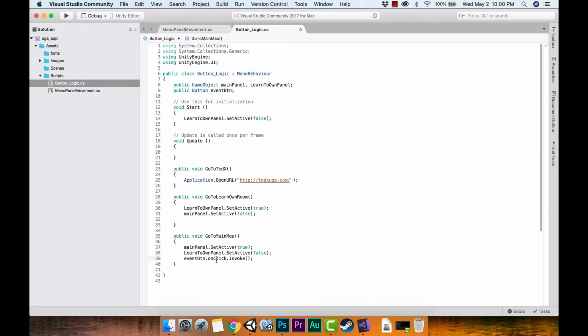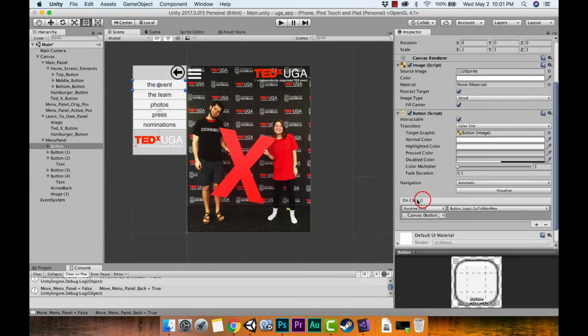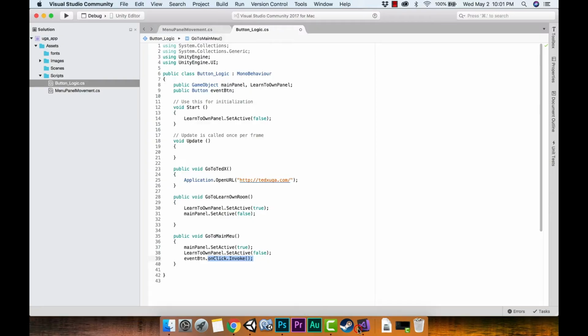So now what that does is that takes the on click function, which is on every button, and I'll show you. So this button has an on click function. And that's what we've been calling. On click is just an event that gets registered in Unity. And so if you register that on click function, every time it sees that, it's going to call the code associated. In this case, it's calling button logic dot go to main menu, as you can see here.